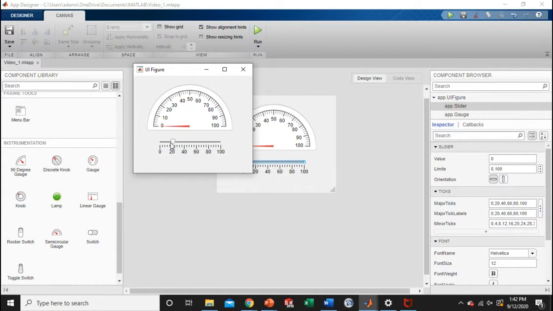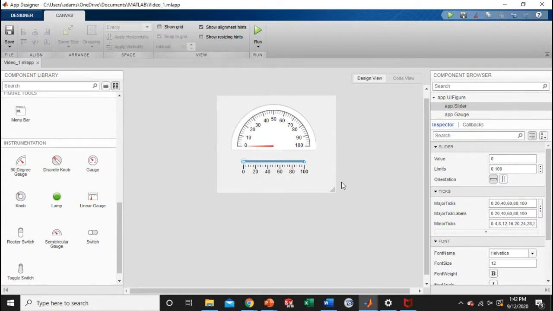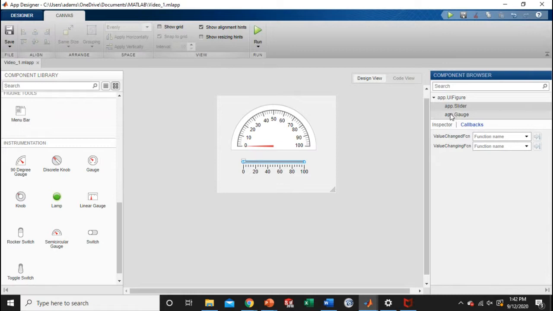I'm moving this back and forth. It's doing nothing to the gauge. And so what I want to do is I want to add what's called a callback. And there are actually callbacks in Simulink, and I didn't really cover them much at all, I don't think.